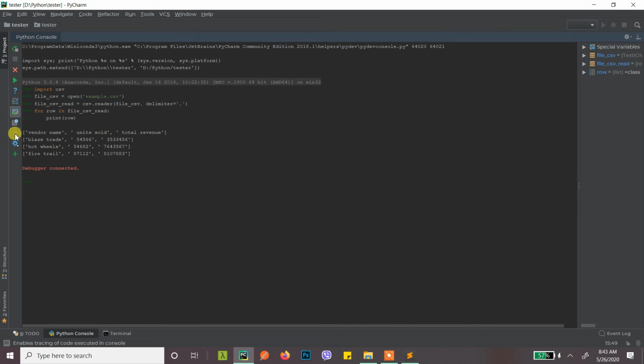Okay, let me just disconnect this debugger. Now this is the first row, this is the second row, this is the third row. As you can see, a row is being printed as a list, a list of values. So if you want to get a specific value inside the row, you can just get it as you get the values from a list.